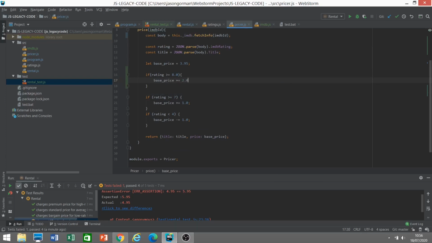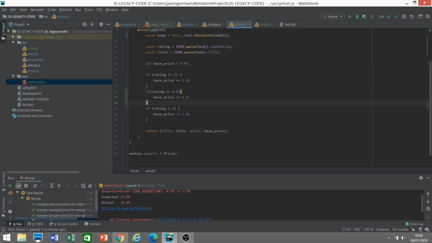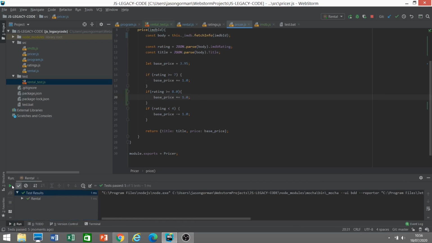So we have £2. Oh, in actual fact, no, I just thought of a cleverer way of doing this. You might have spotted it. We do 7 first, and then we do 8. So we just add another £1. If it's more than 7, we add £1. If it's more than 8, we add another £1. And that works. There you go.